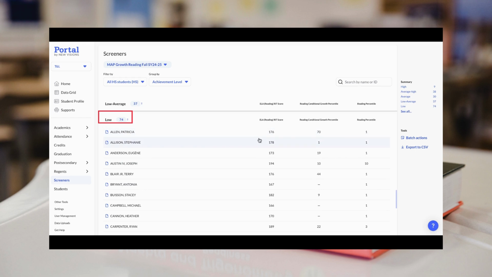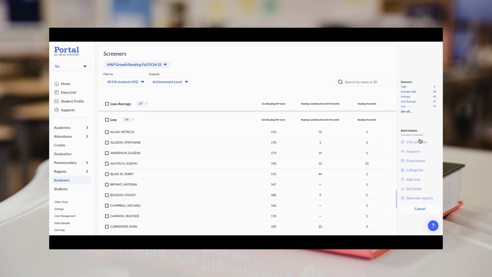And now that I see my students who scored low, I can assign them to a support by using the right side navigation and clicking Batch Actions. Once the checkboxes appear next to the student names, I can select all students by clicking the checkbox next to the column header, or I can individually select students by checking off their names. Once you have selected the students you want to assign to a support, you can click Support from the dropdown on the right side navigation and select Assign Support.